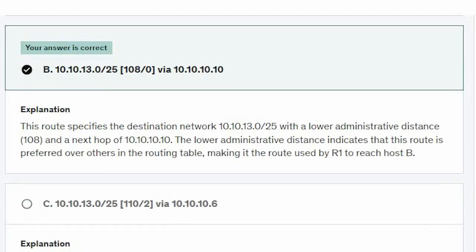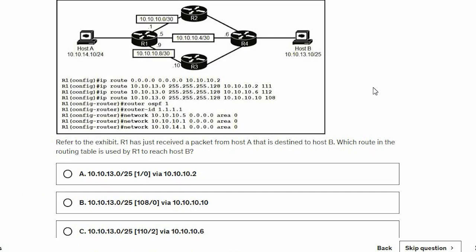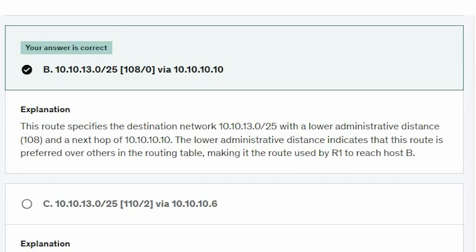Answer number 2. Specify the destination network 10.10.13.0/25 with a lower administrative distance 108 and the next hop of 10.10.10.10. The lower administrative distance indicates that the route is preferred over others in the routing table, making it the route used by R1 to reach host B. This is the correct answer.